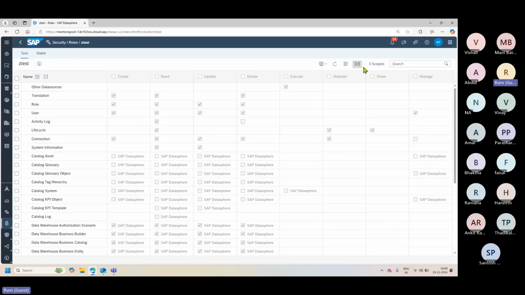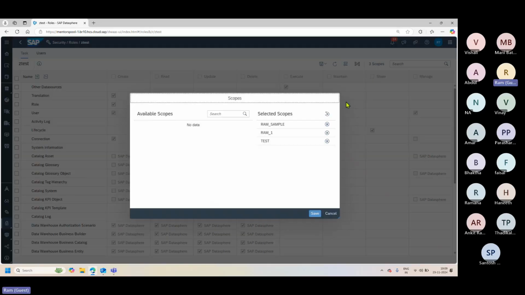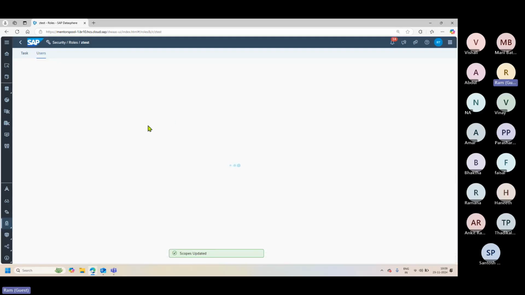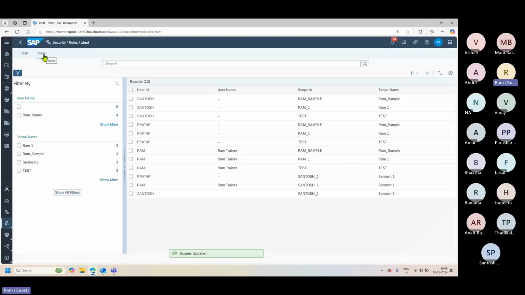For example, I'm adding a new space, right? So the question is, maybe I don't want all the three people to have access in this new space. Then what I can do is, when I go to this users, here I can see that Santosh one is the new space we added. All the three users are getting added. If that's not what I want, I can go ahead and remove them.